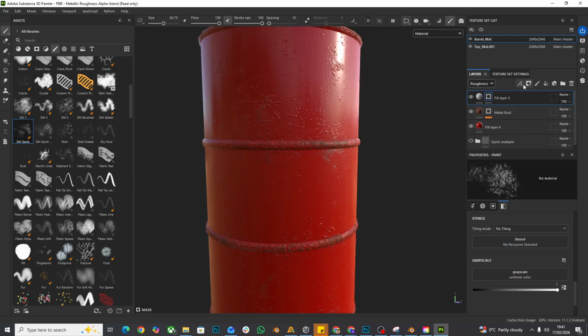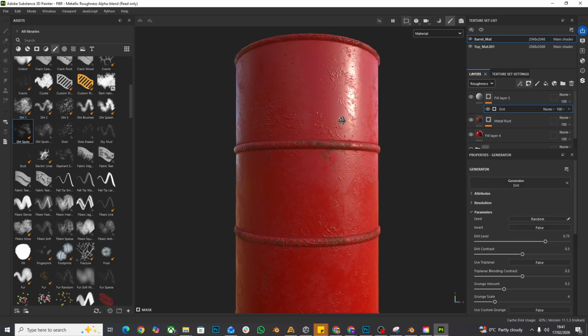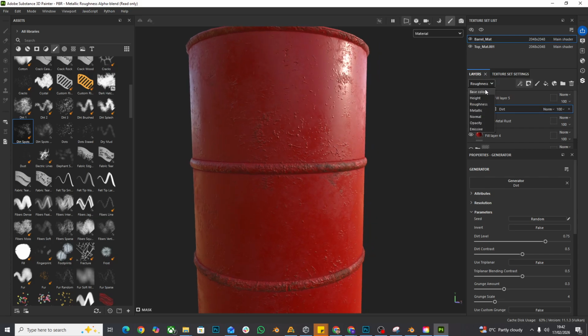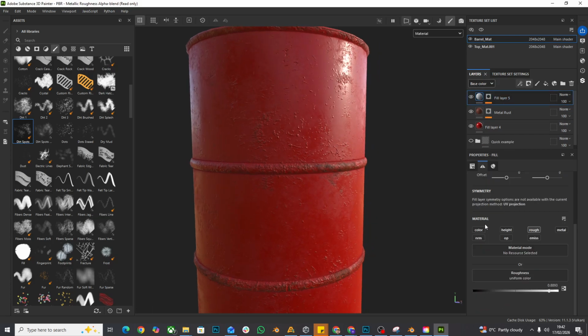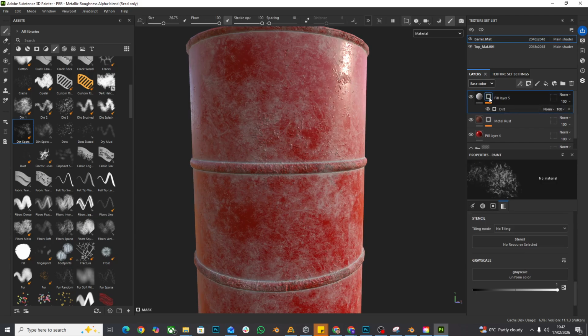And we're going to use a different generator this time. So under effects, add generator, and if you search up dirt, you'll get the dirt generator. You can see now that it's added this dirt, which goes under the roughness layer. Just for the sake of simplicity, I'm going to turn on the color so you can see what it's doing as well. So I want to go back into my black mask, select dirt.